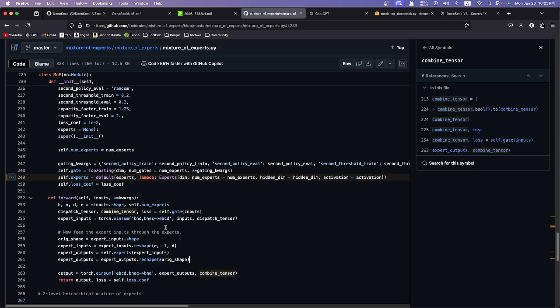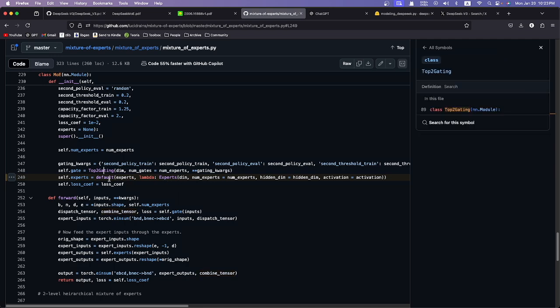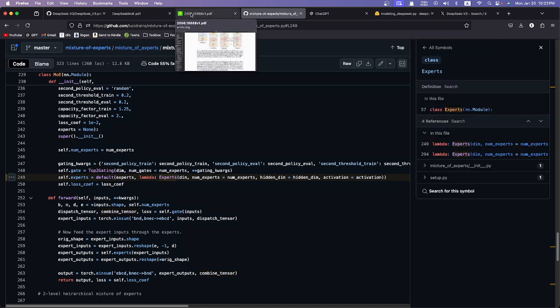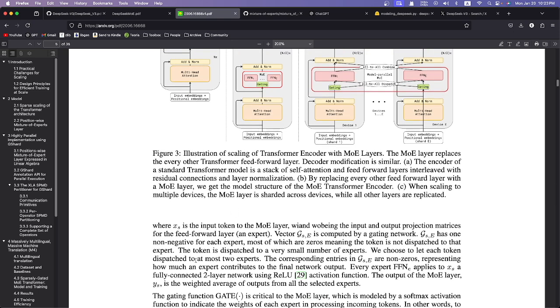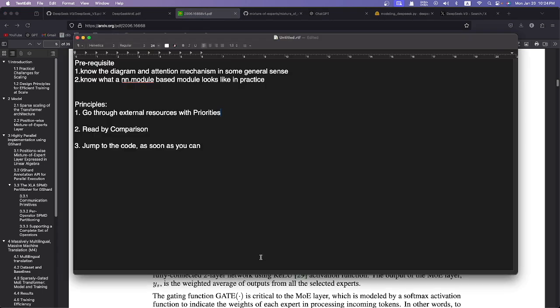And then we're going to look from a top-down approach. After taking a look at the very top level, we're going to go into the next top level, which is the gate and the experts. And in this case, we wanted to see how exactly the two experts work, and how does the gating work.